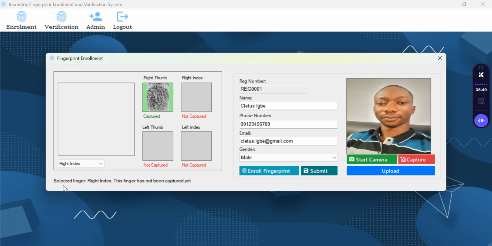Okay. So the selected finger, right index, this finger has not been captured. So we are going to click on enroll fingerprint. So we have the scan 1 of 3. We're going to scan.